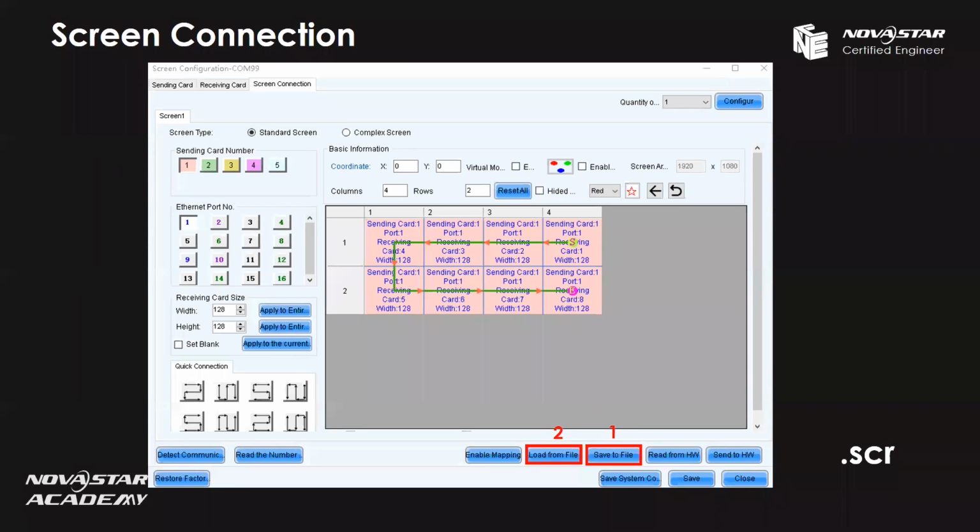.scr, which means the screen connection file. So please remember here, for the screen connection, we also have a file. The file format is .scr. For the receiving card configuration file, the file format is .rcfgx.